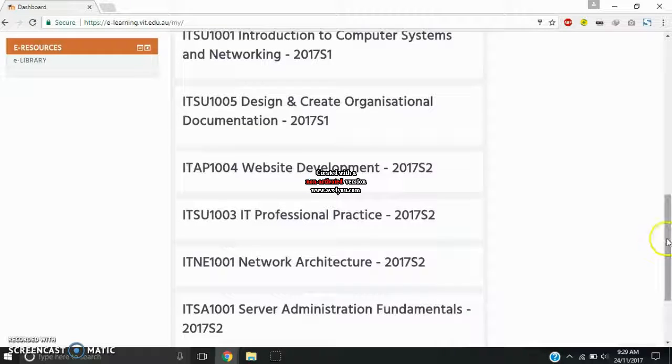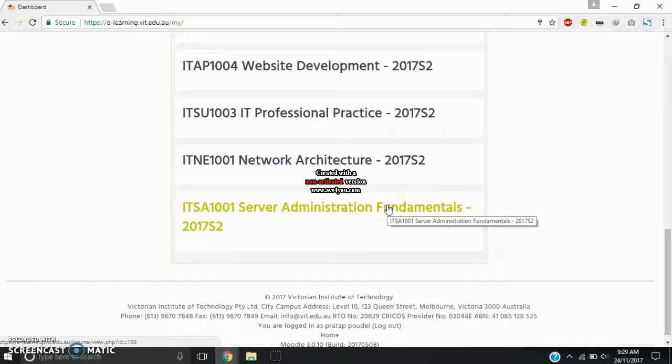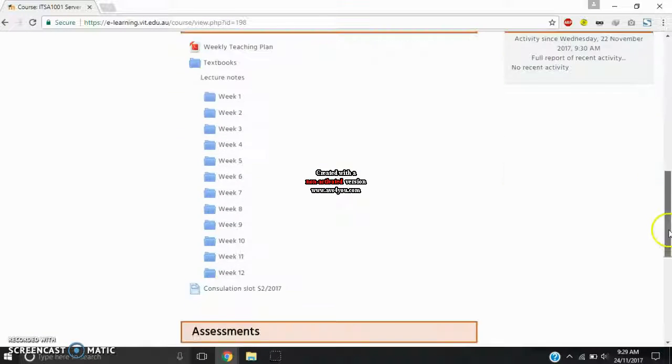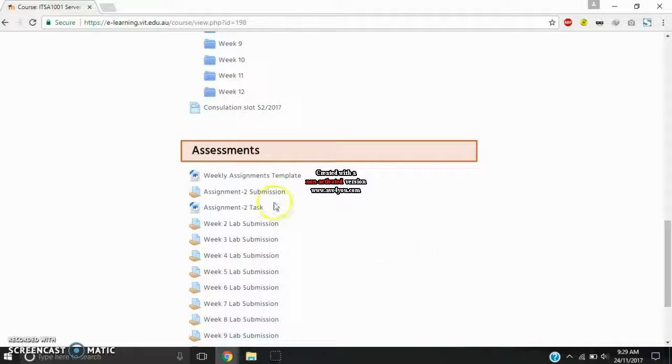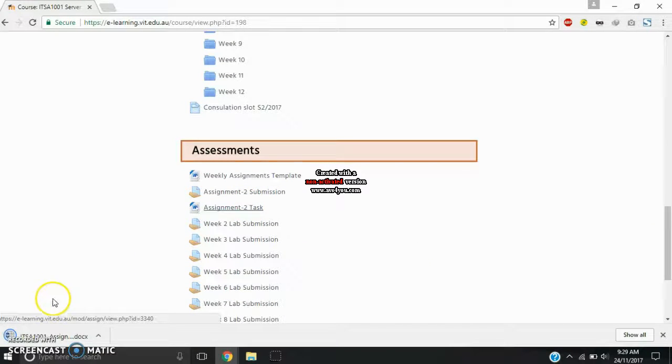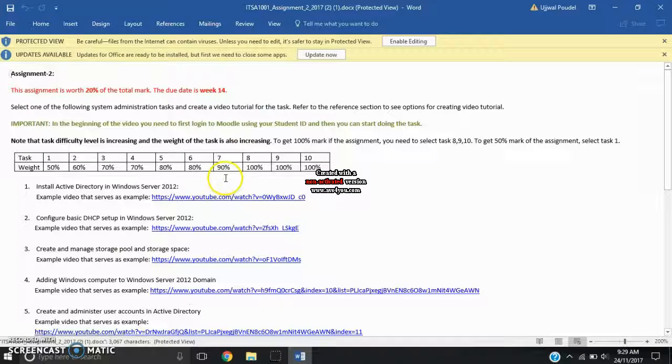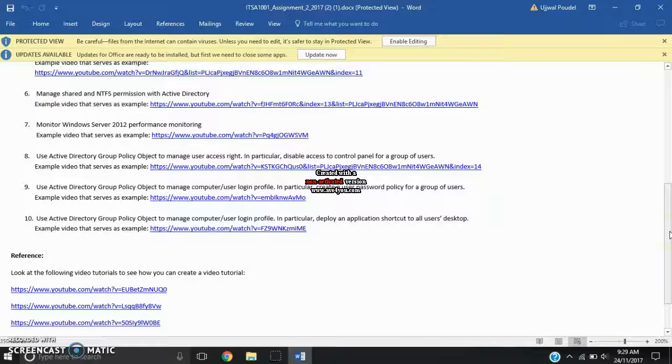As you can see, there is Software Administration Fundamental for the semester second. There is an assignment given down here in which we have to do selected tasks for a final assignment. Now I'm going to do task 7, which carries 90% marks, where we have to show the performance monitoring of a Microsoft Windows server. Now I'm going to go through the VirtualBox and show you the performance monitoring.